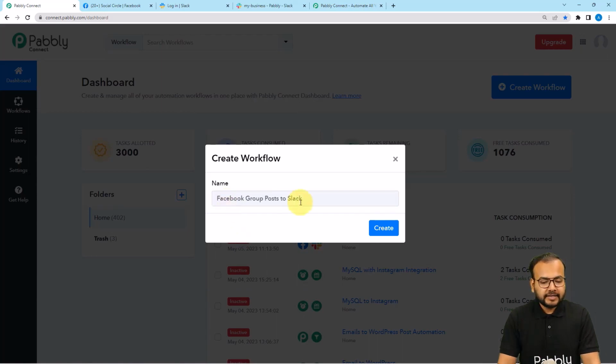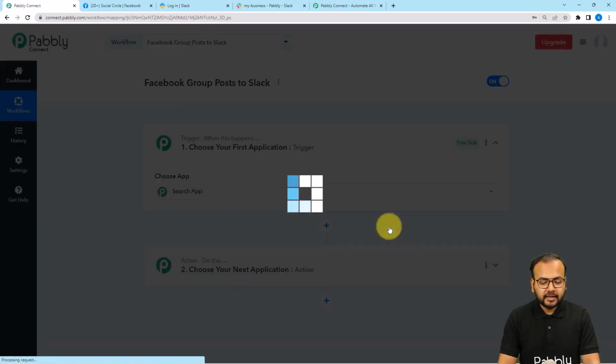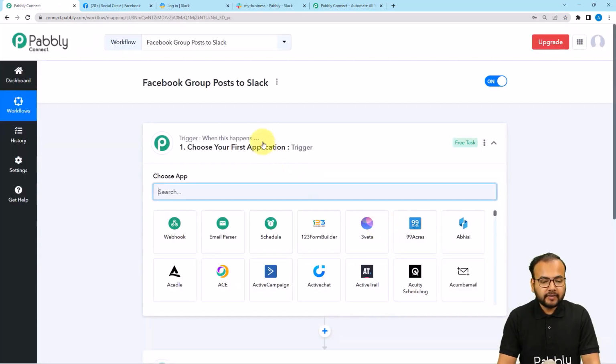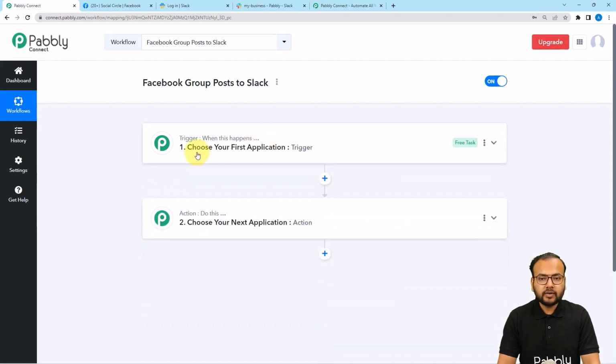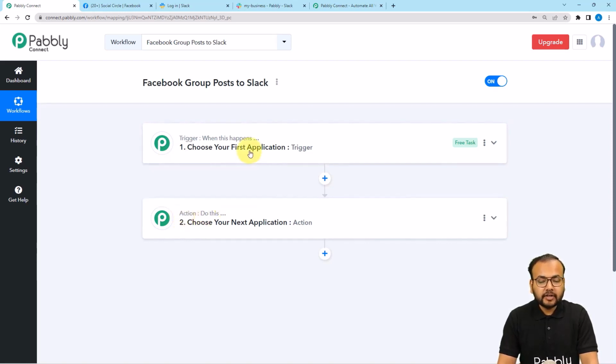So I have given this name, and after giving the name, guys, click on the create button and your workflow page will load up like this. On this page, you will find the basic building blocks of this automation, which are the trigger and the action. The trigger is going to trigger or start the workflow, and the action would be an automated response or the consequence of the trigger.